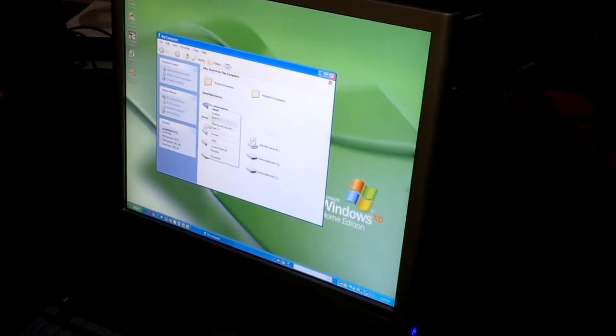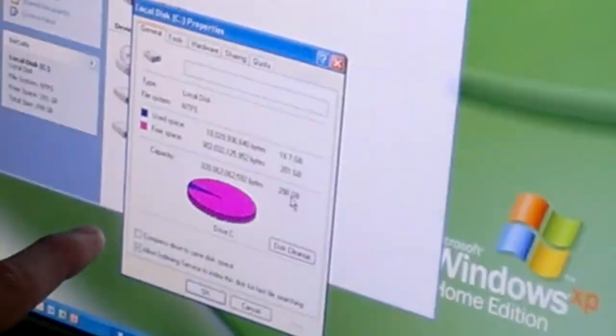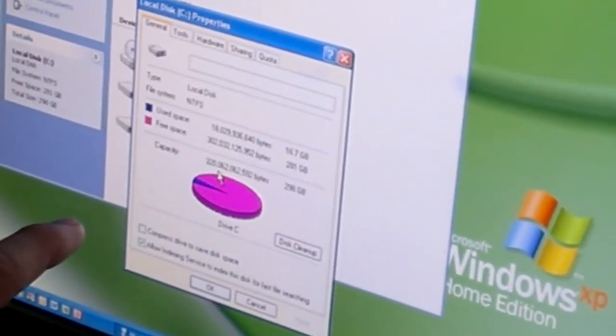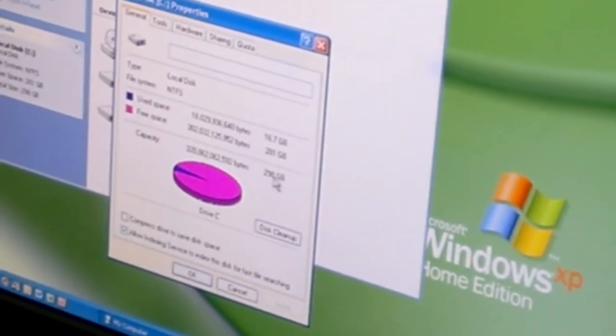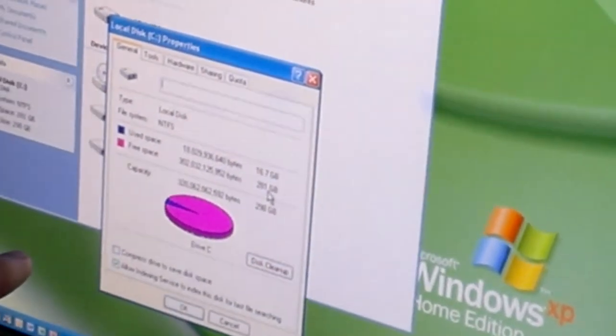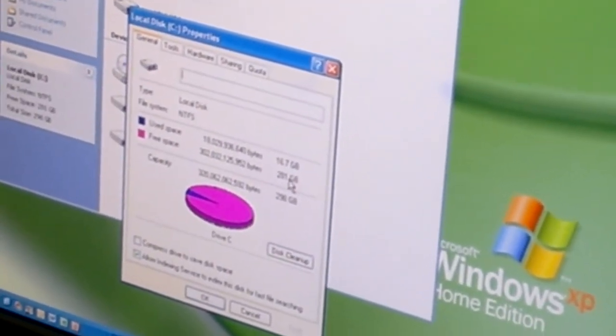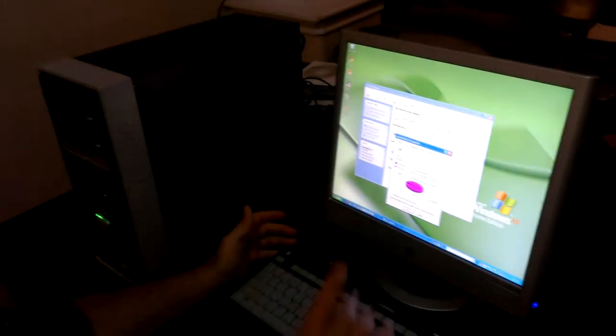All right, so let's take a look at the hard drive that's on this. This has a 300 gigabyte hard drive. Looks like capacity 320, so about 300 gigabytes, right? So it's got about 281 gigabytes that's available. And with your USB, or you could open up the side port and put another drive in it or something.